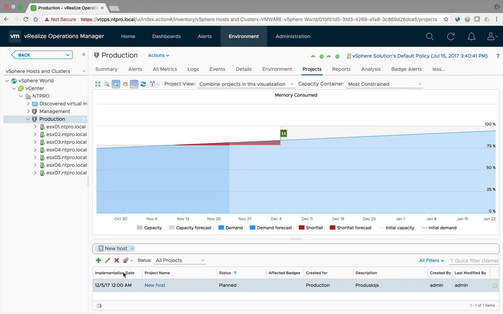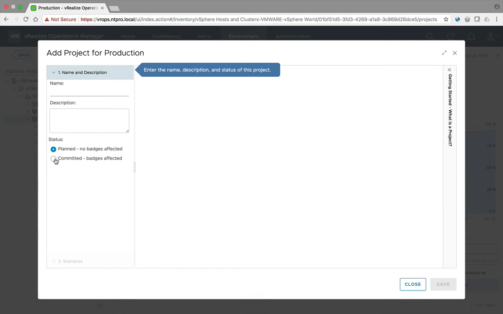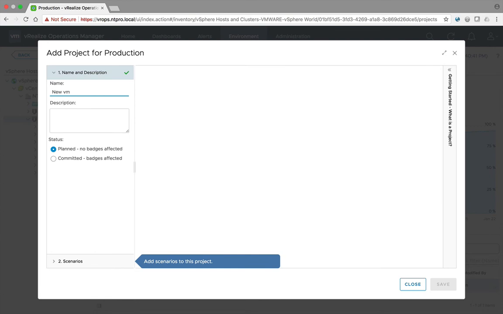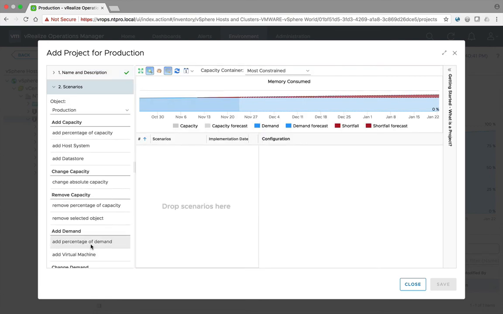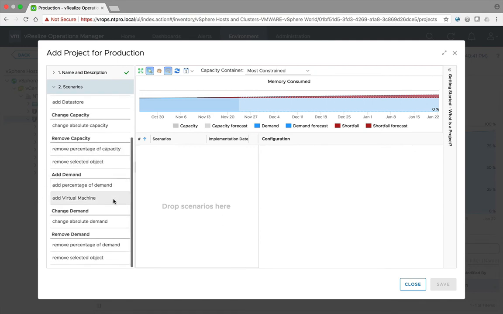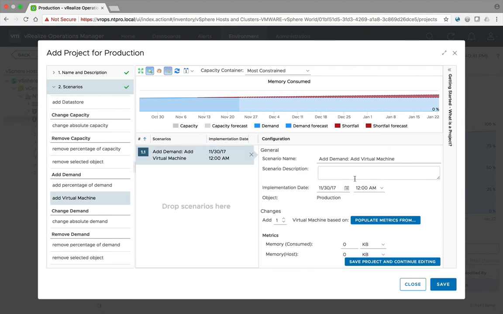Okay, but I also want to add new virtual machines to my cluster. So let's create another scenario. It's a planned scenario, and I'm calling this new VMs because I want to do some beta tests of certain products. I'm going to add demand, and I'm adding new virtual machines. So let's use this scenario, and then let's say that I want to add those machines on the 13th of December, on my birthday.